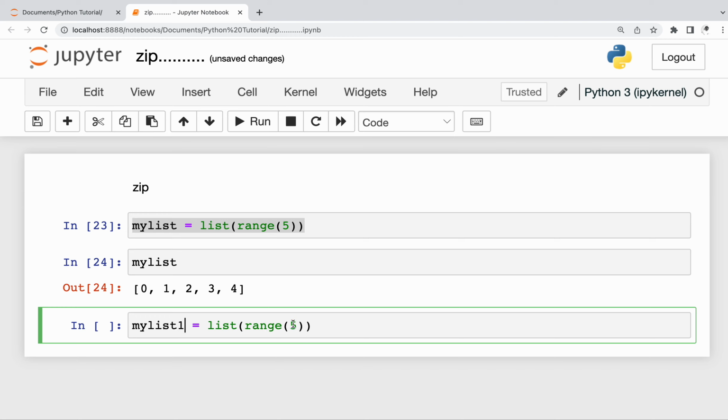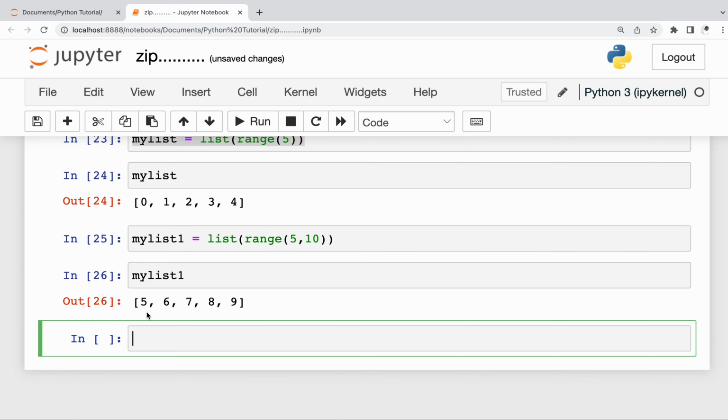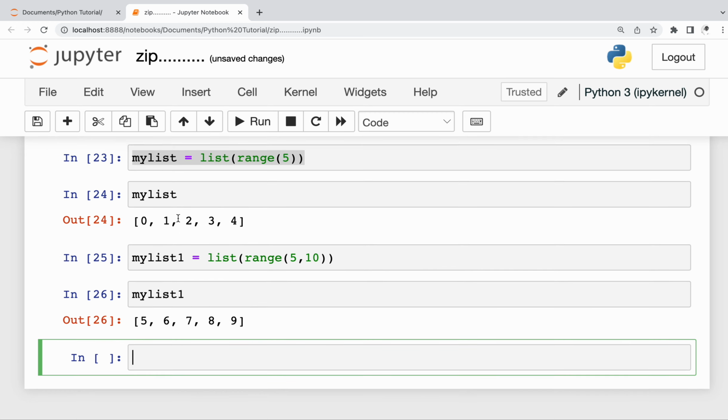So I will copy these and I will say this is list 1, and I say give me a number from 5 to 10. Remember 10 will not be inclusive because the stop is exclusive. Then when I call my list 1 and I run, of course you see 5 6 7 8 9. All right, so now I want to zip these two together, my list and my list 1.